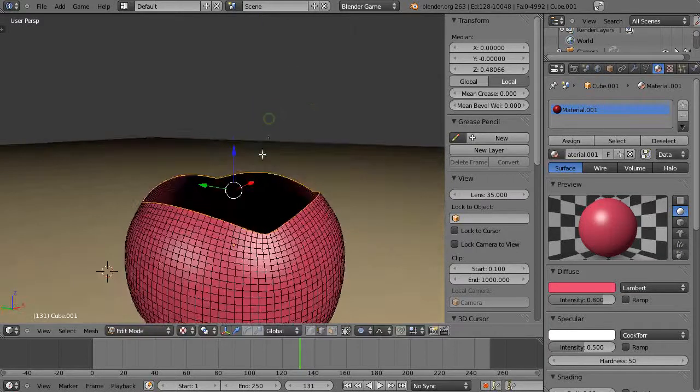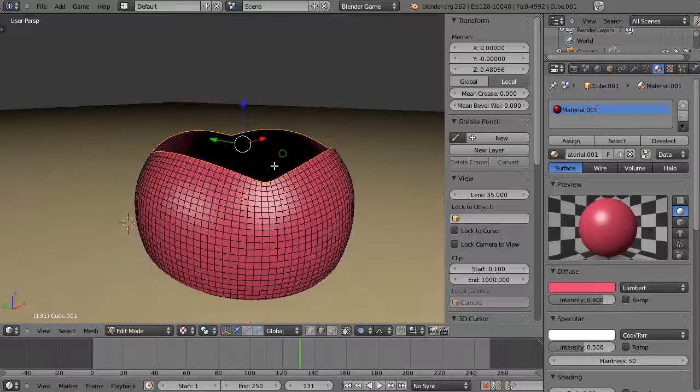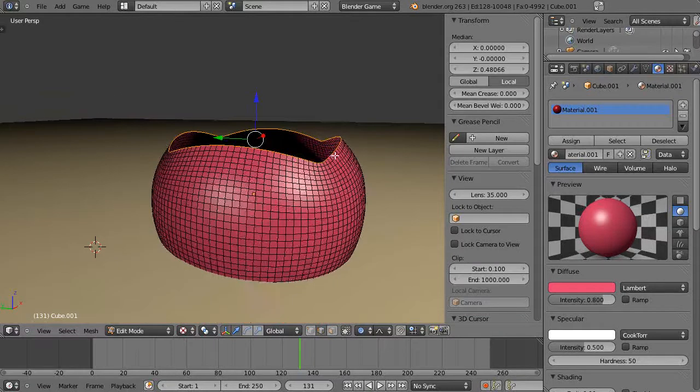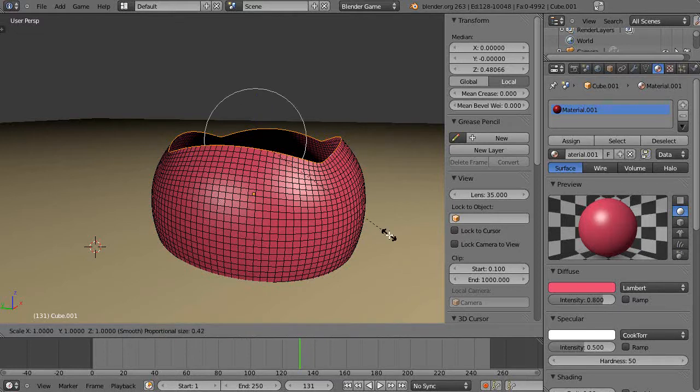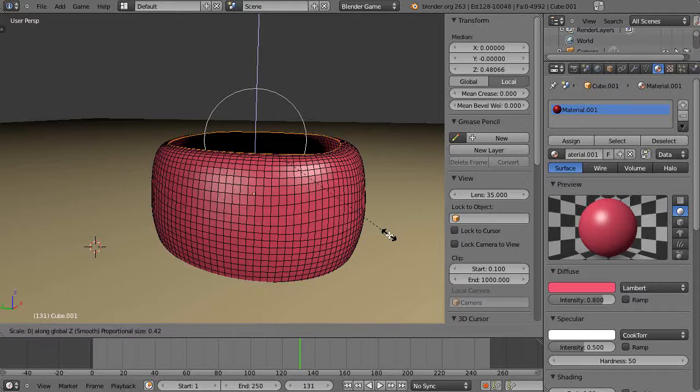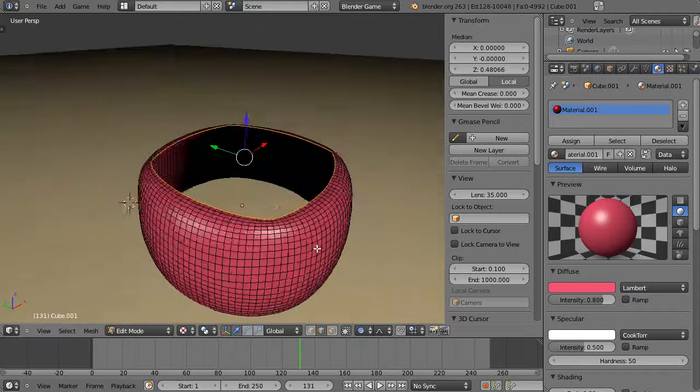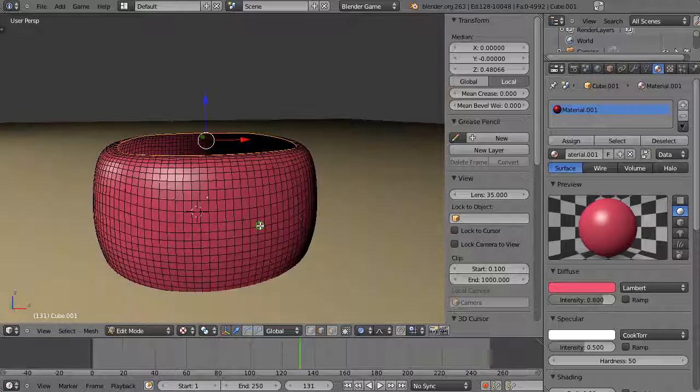So the simplest technique on the planet is, if I want to level these in Z, I just press S followed by Z, and then I press the zero key on my keyboard. Okay, and then I click, and suddenly I've leveled all those vertices in the Z direction.